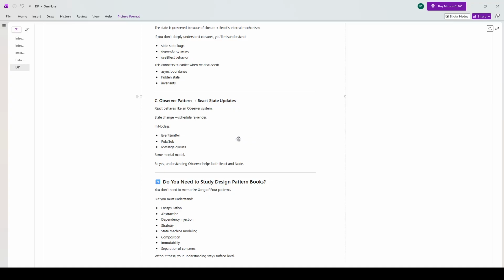So in Node.js, instead of a state change scheduling a re-render, what it has is the actual pub and sub, like the actual JavaScript design model. Message queues, and of course it has a mediator part and the event emitter. So it relates to the actual observer, through pub and sub.